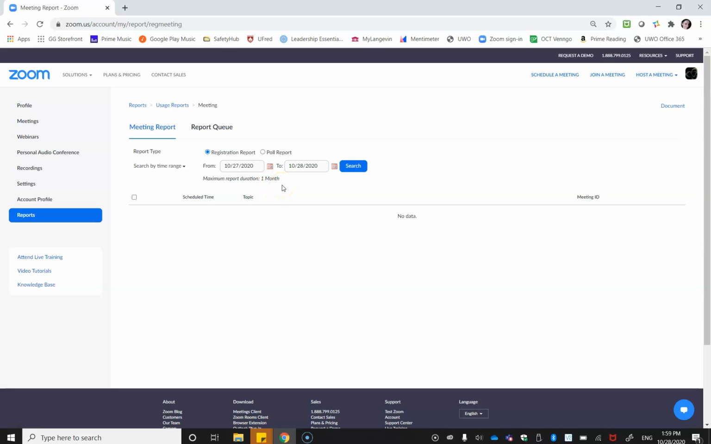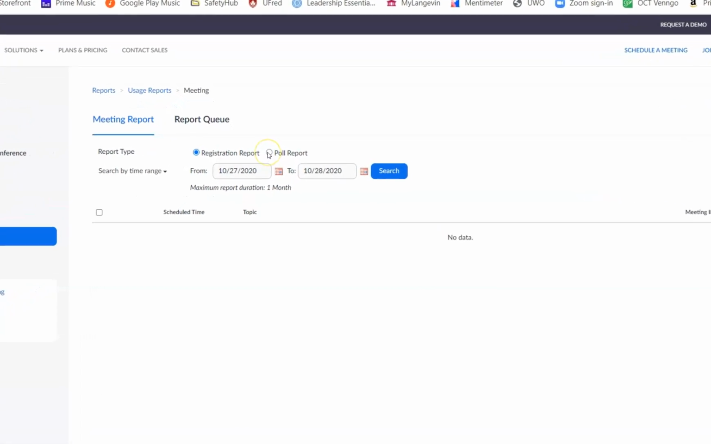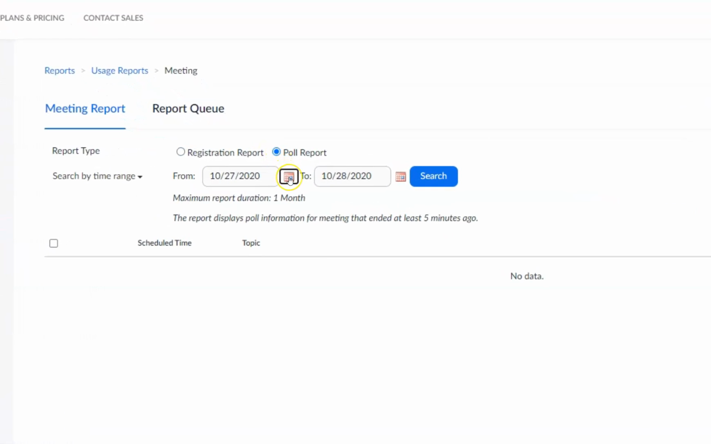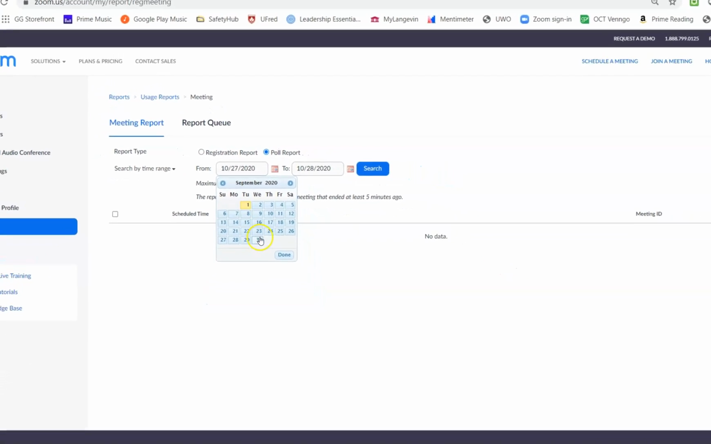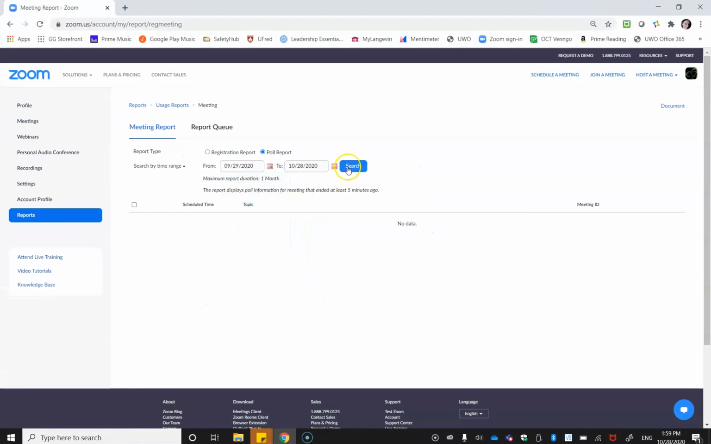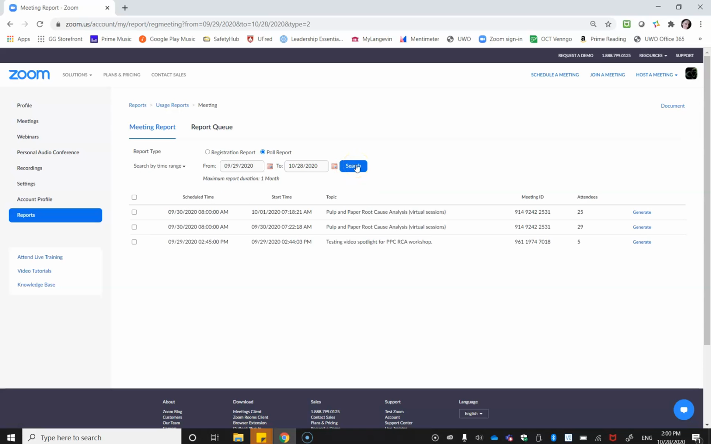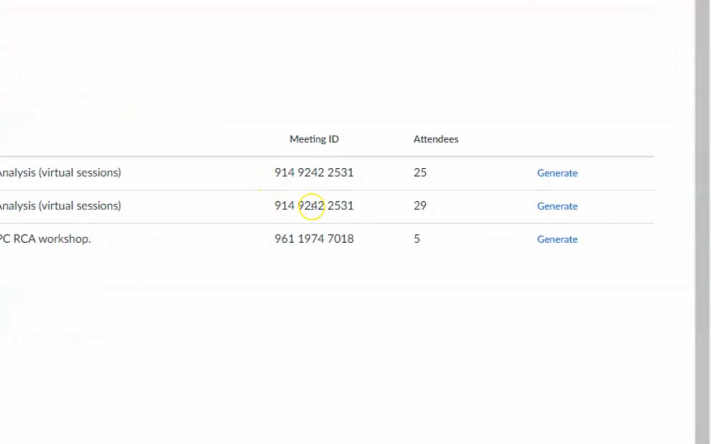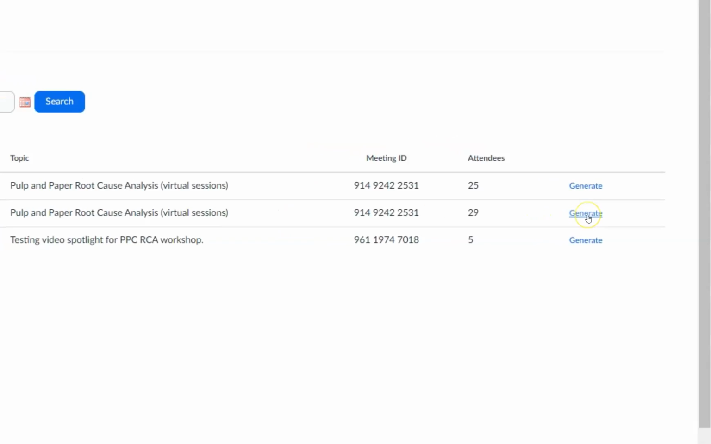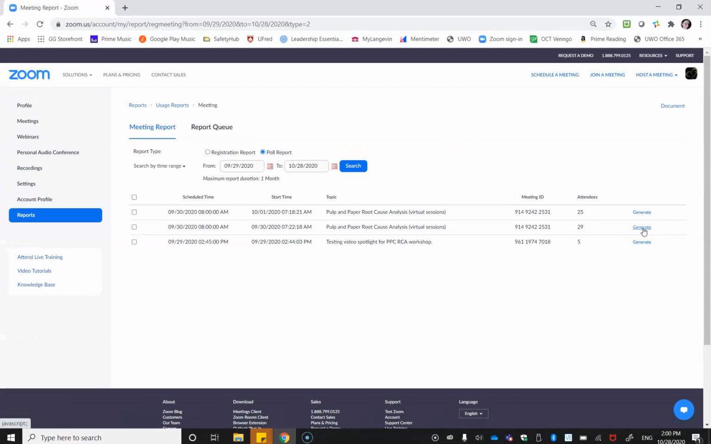So in this window here, you're going to select the poll report option and then of course navigate to the days wherein you would have had the polls take place. And here I see a couple of different options for the pulp and paper root cause analysis that did take place previously. So when you find the meeting where your poll results would be saved to, you're going to want to click on the Generate button.